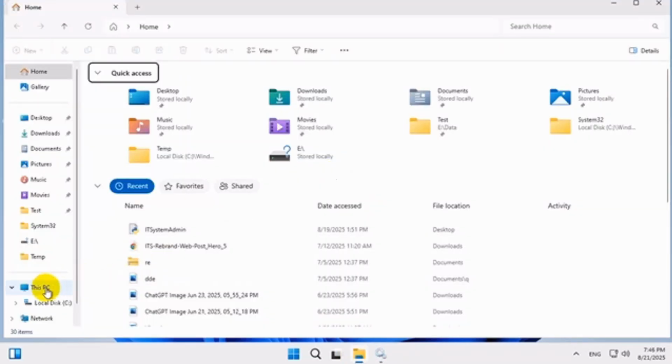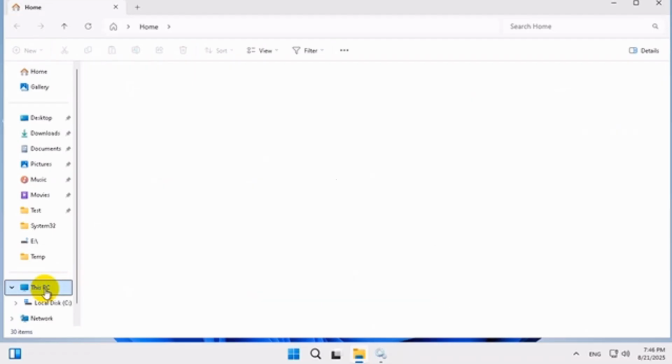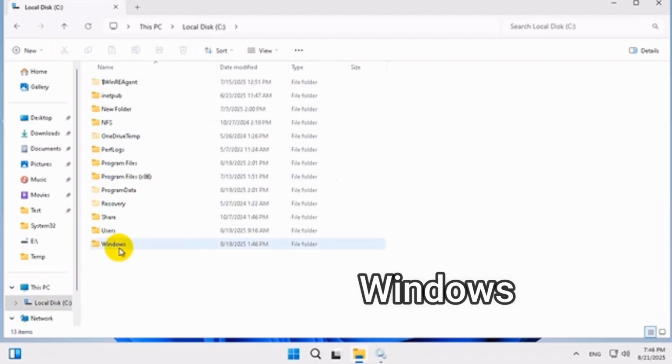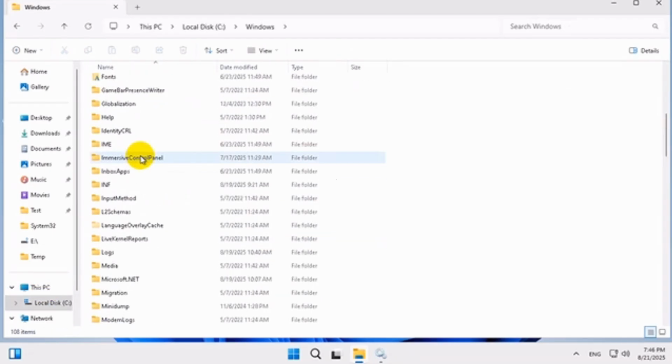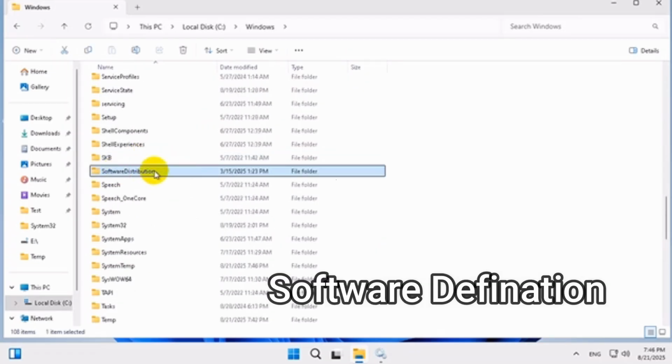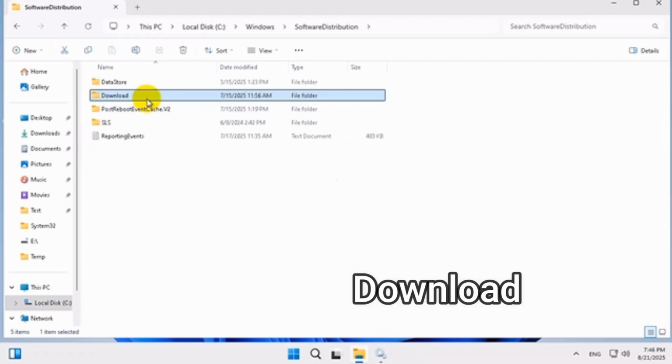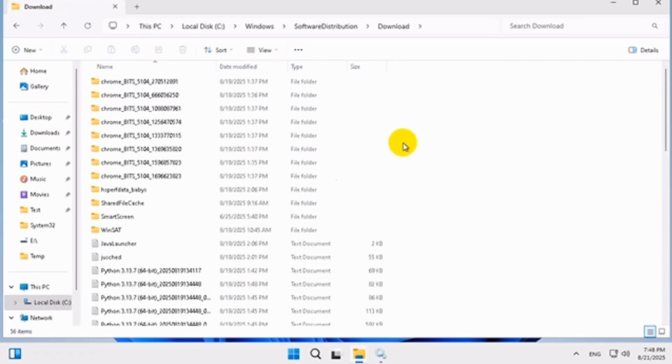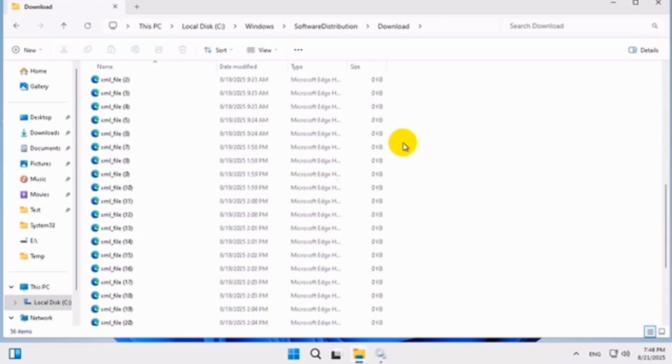Open File Explorer. Click on This PC. Go to C drive. Click on Windows. Scroll down and find SoftwareDistribution. Click on it. Now click on Download. You will find lots of files and folders here.